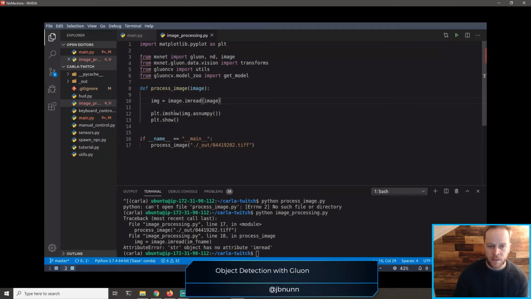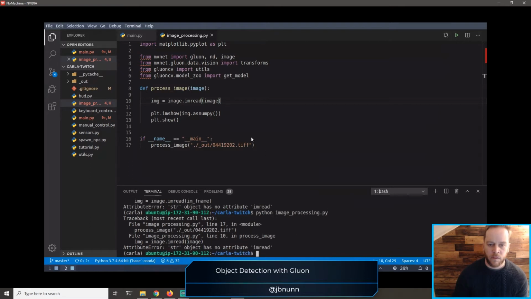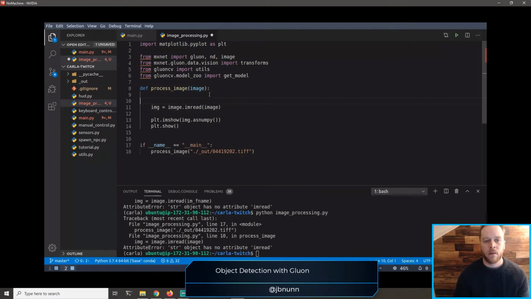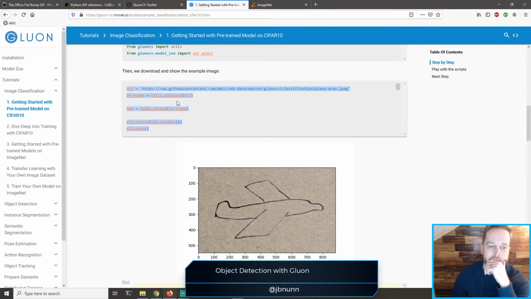So we're going to read the image. We're going to show it. It should work. String object has no, okay. Let's think about this. We have to load this image, so it's coming in as a TIFF. We need to load it. I don't know why ImRead won't do that. Let's go back to this.